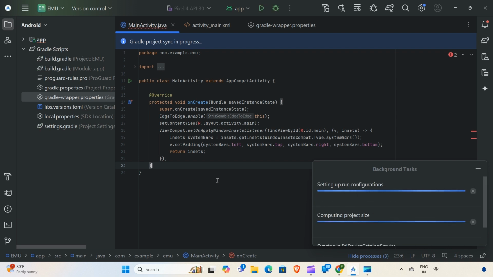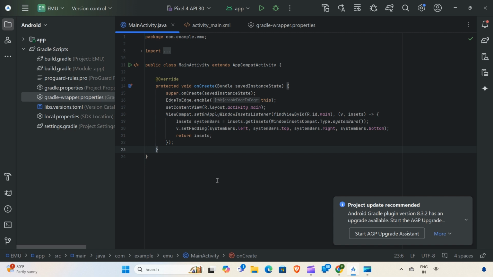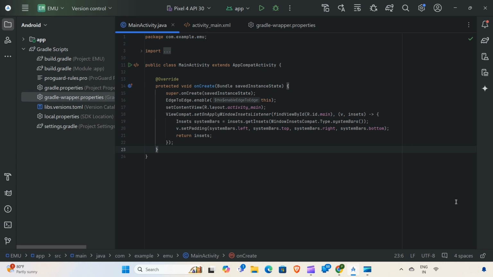Here we can see all the errors are gone now, and we have resolved the Gradle sync error also, so we can run the application easily now.